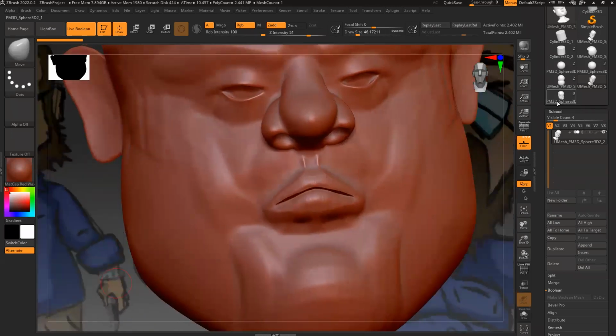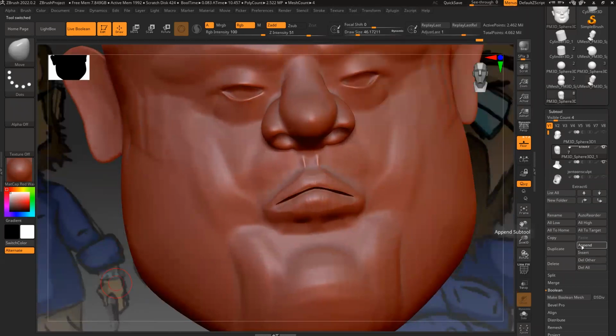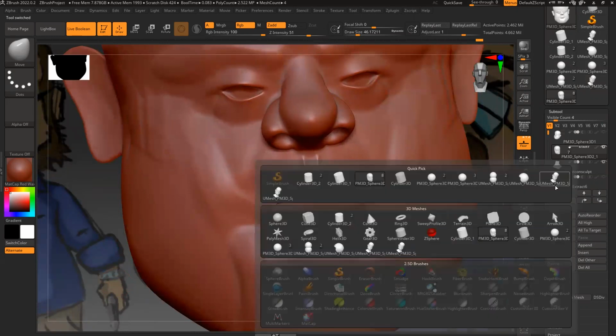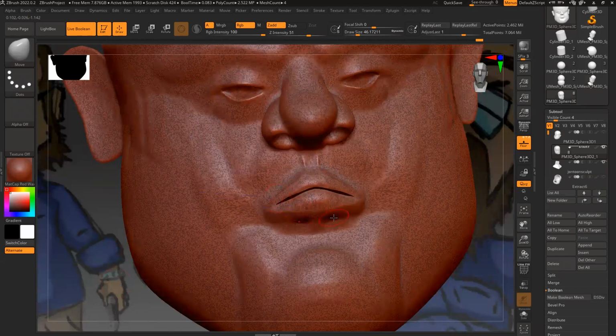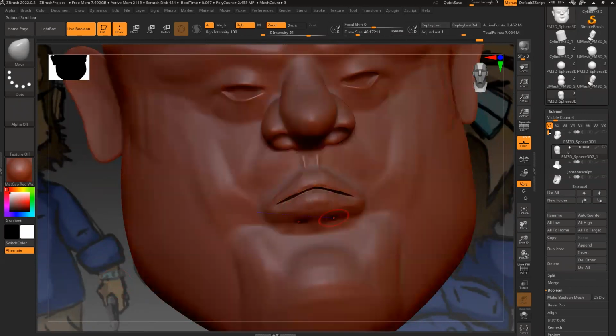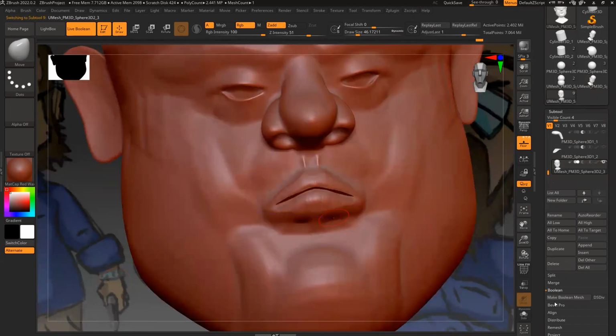All right. I'm going to go back to my ZTool here. I'm going to go to append. And let's append in this guy. All right, so he's going to be at the bottom. Turn off this, turn off this, turn off this, turn off this. So now I got my head. So I'll hand go up.